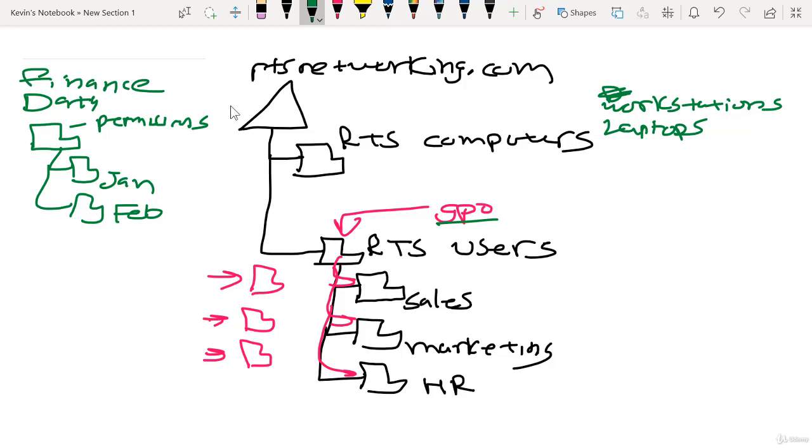Maybe that was enough time to think through. My solution, under RTS Computers, create a sub OU for workstations. Create another for laptops. Now, whatever settings need to apply to laptops, you simply link directly to that laptop's OU. Pretty straightforward process to actually manage.